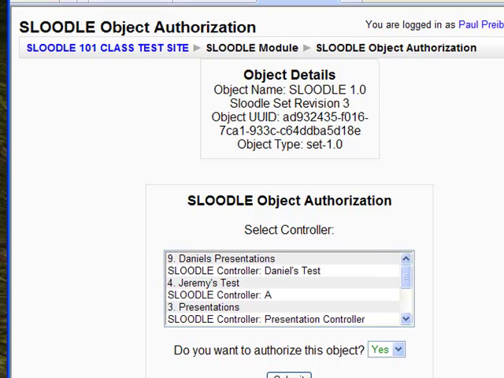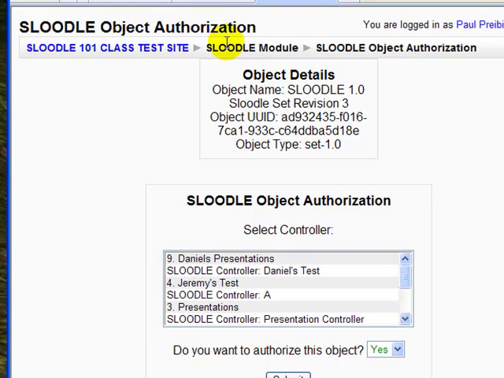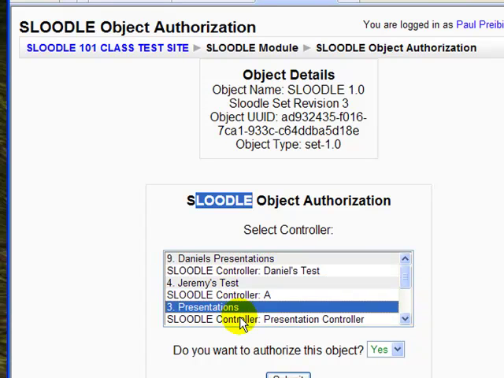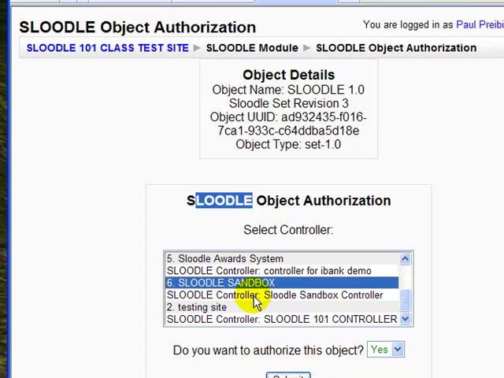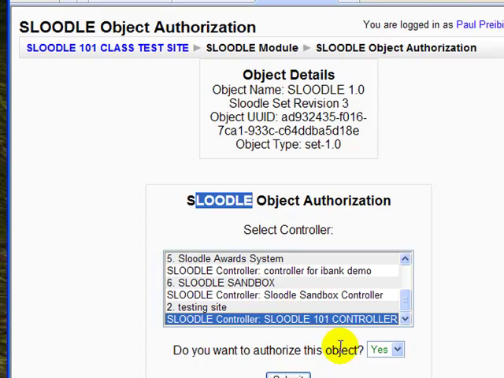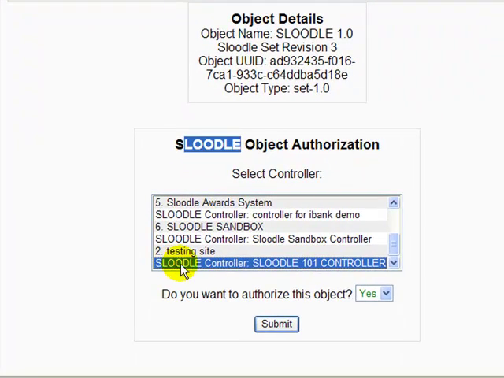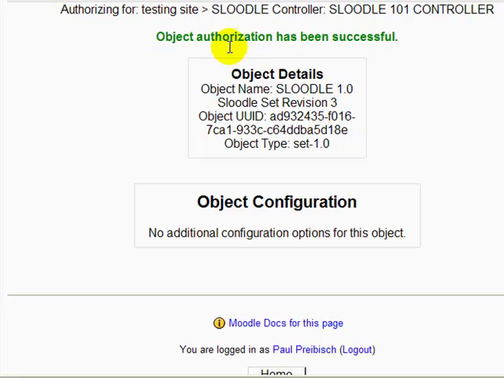And when I log in, it'll directly take me to this object authorization page that says object details. Object name is a Sloodle 1.0 set. Object UUID, that's the unique identifier of the Sloodle set that you've resed. Don't worry about that. And then it's going to say Sloodle object authorization, select a controller. So I'm going to have to select a controller for this course. Now, if you haven't set up a controller, you're going to have to do so first. So I've already got a controller set up. So I'm going to select the Sloodle 101 controller, and I'm going to press submit. And it says object authorization has been successful.